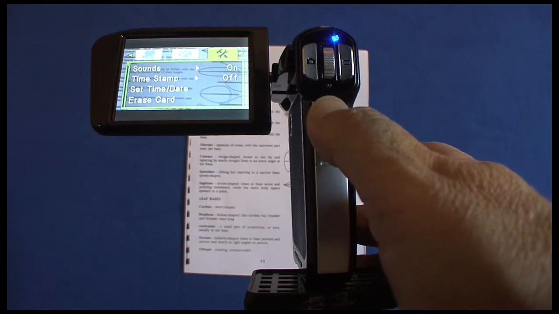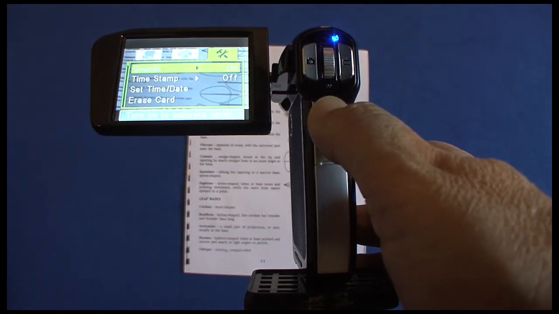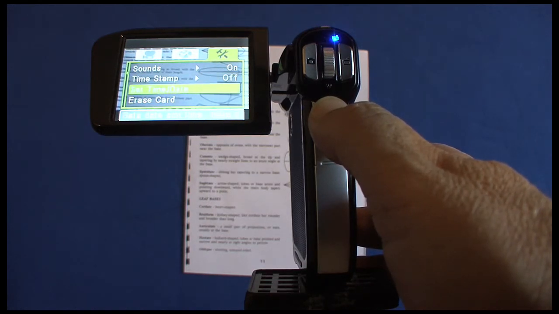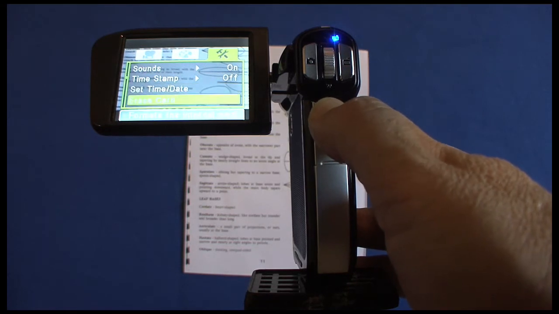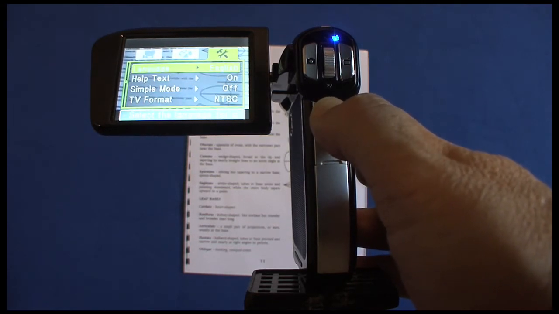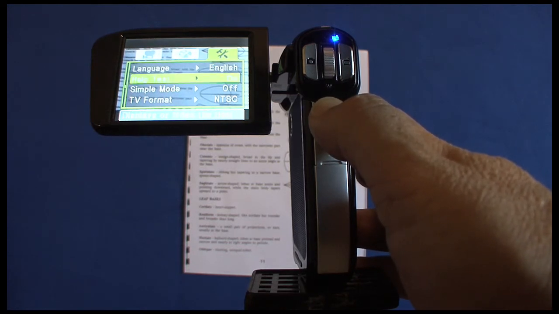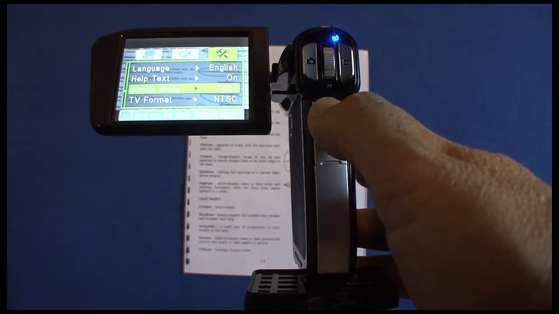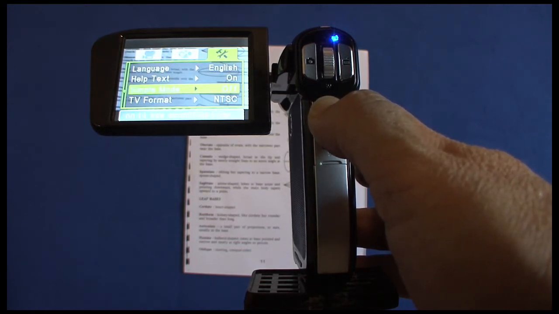On tools, you have sounds, leave those on. Timestamp has already been done. Set date and time, if you wanted to turn that on to the picture, you could. Erase card, if you want to erase everything you've done. Keep going down, you can have it in English. Text help allows you to see what the tools are in the screen. It'll open it up. Simple mode, we've turned off, so we can see all of these functions here.